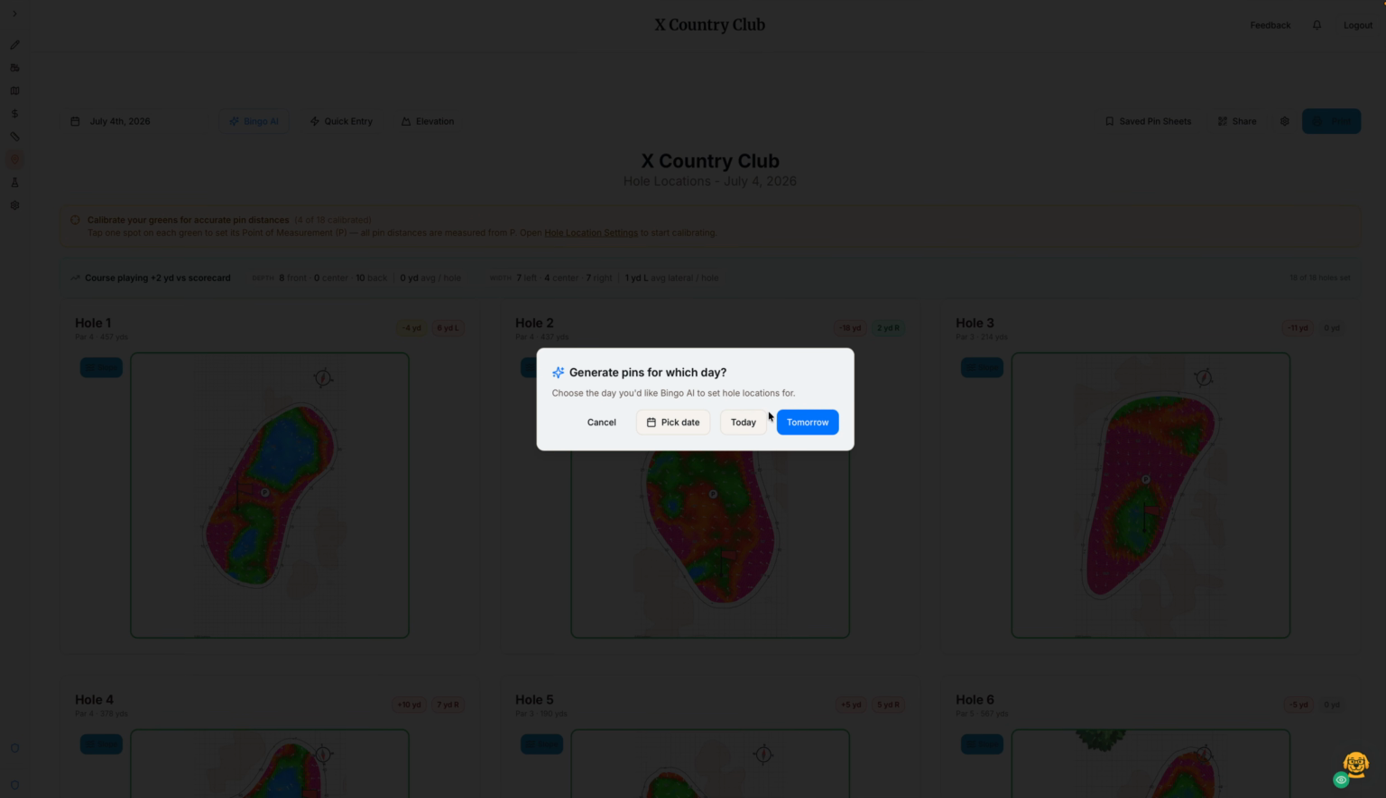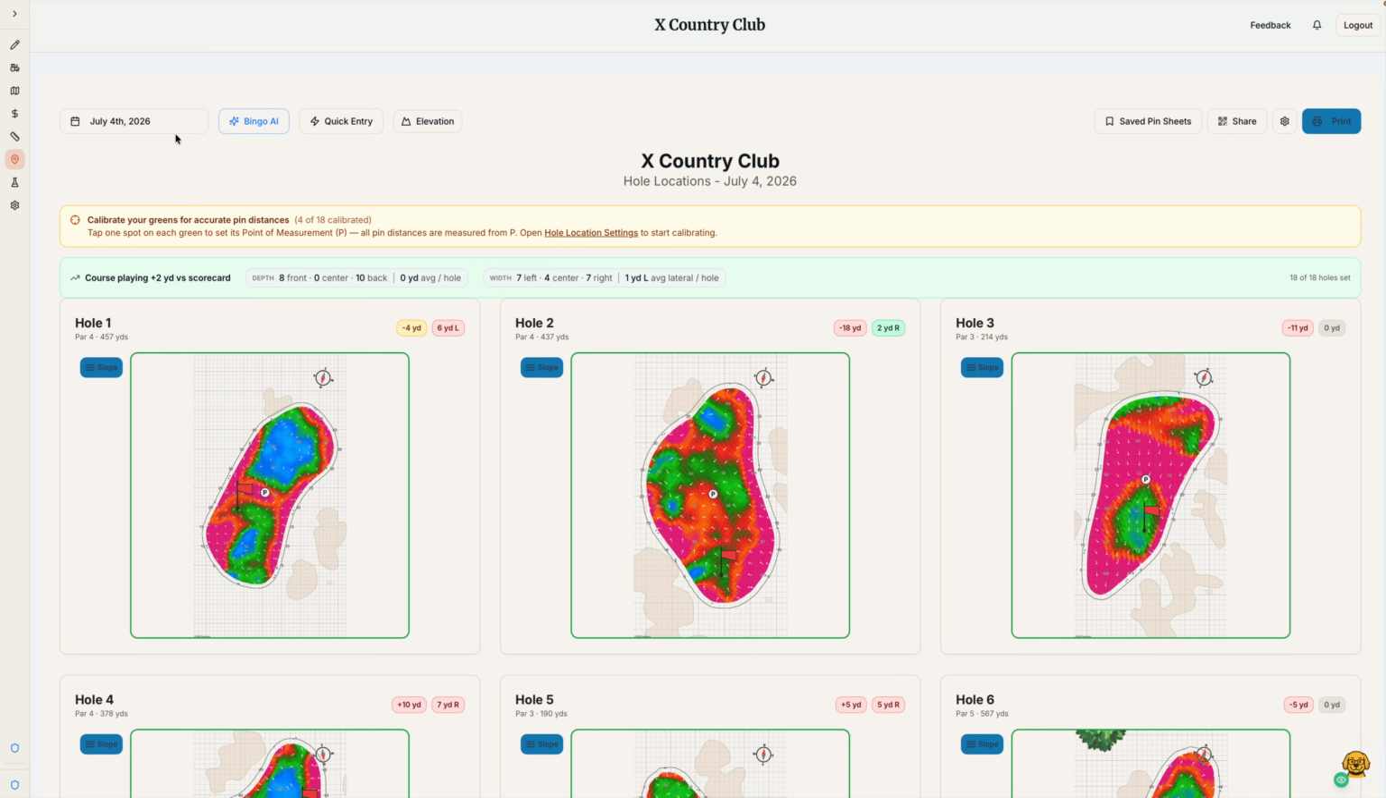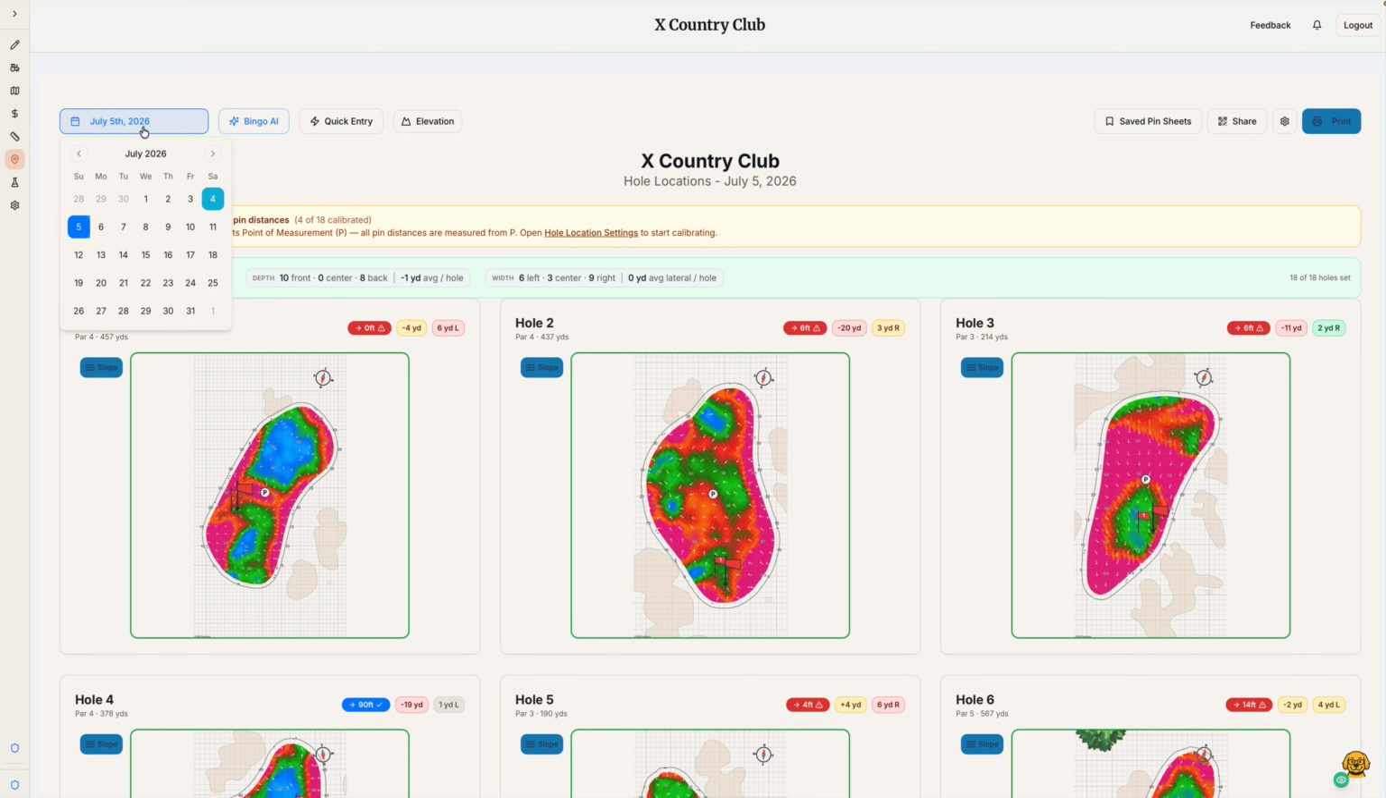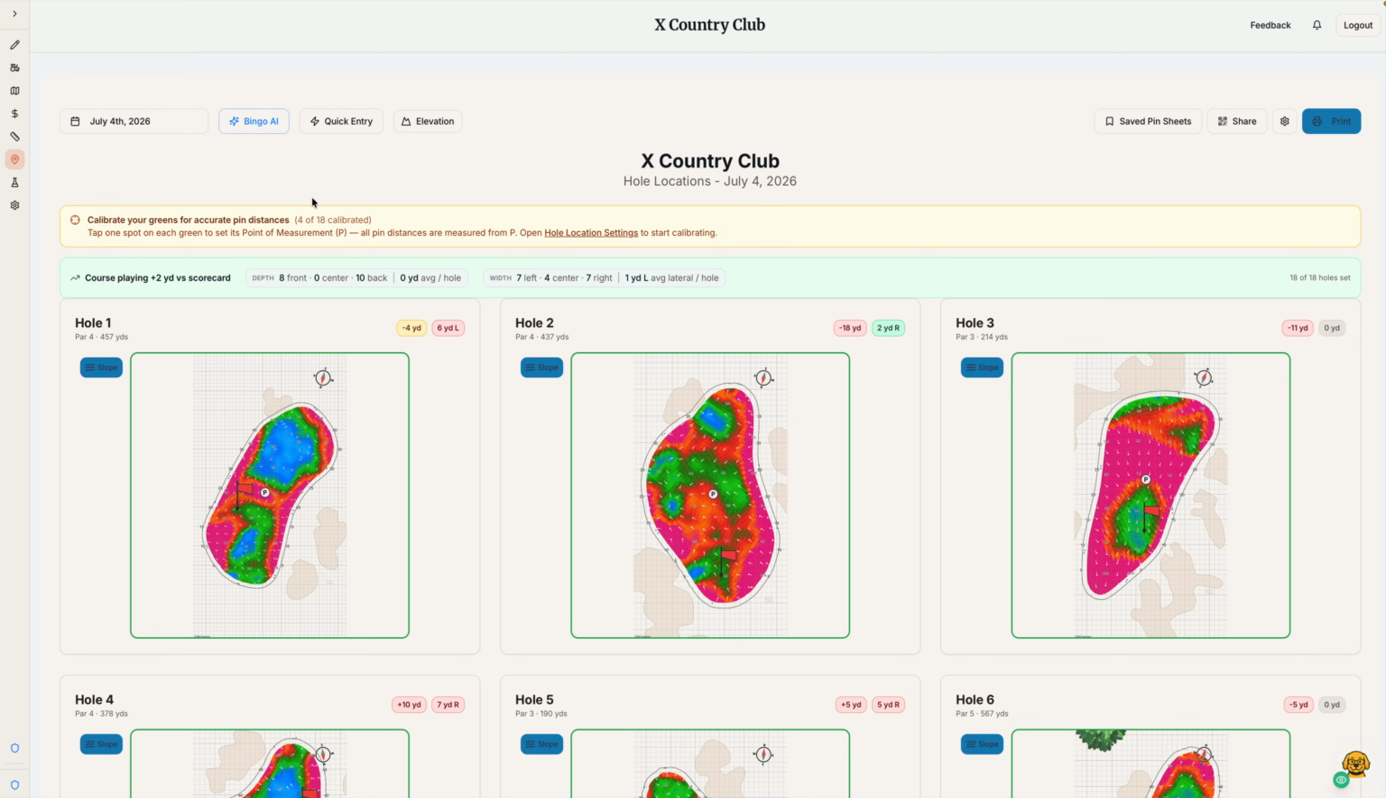You can also pick a date. I'm going to also set hole locations for tomorrow. Boom. There we go. That's done. Now, if I go into tomorrow, hole locations have actually been set as well. We're going to go back to today.